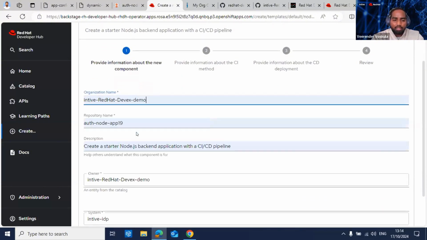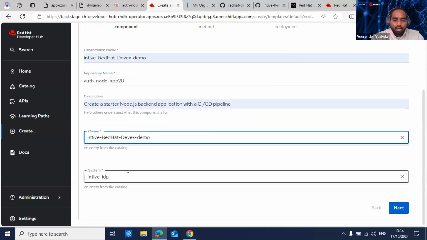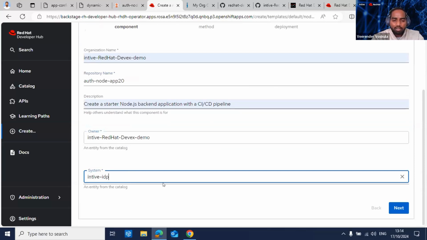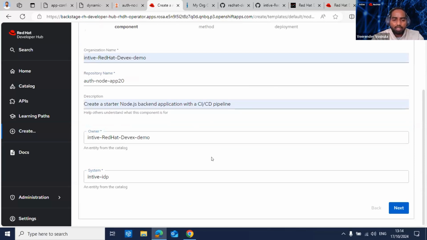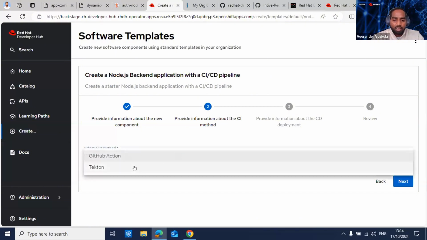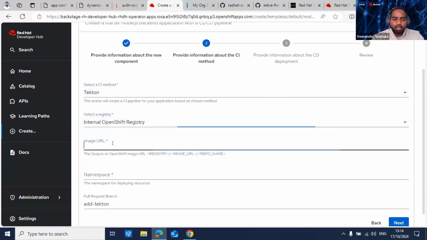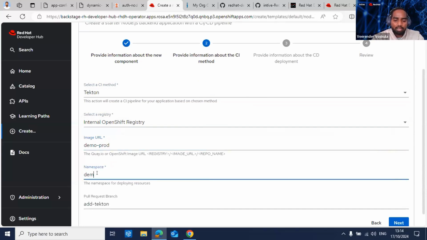I have already filled some of the details for easy and time-saving purposes, so I'll just give some of the details. Again, this can be customized according to the needs. I mean, if someone wants to autofill these details, that is there. And select a CI method: what CI method I want for the pipelines to start building the image and deploy. For this purpose, I use Tekton, and I would select the internal registry. So I will fill certain details for the CI pipeline to start.